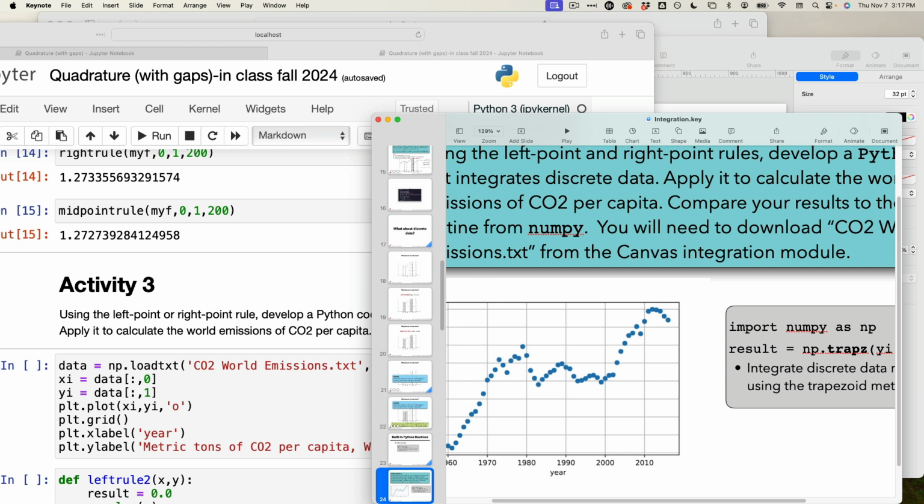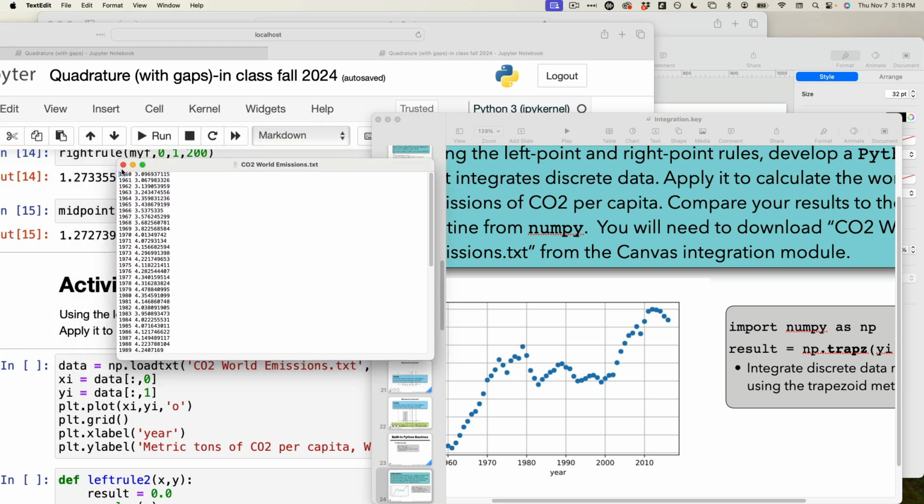But just to show you what this file looks like, it's just a simple x and y data. So the x values are the year, starting at 1960, and the second column contains the metric tons of CO2. Now, because this data is only numeric, there's no text in it or headers, we can just load it up in NumPy because it's just numbers.